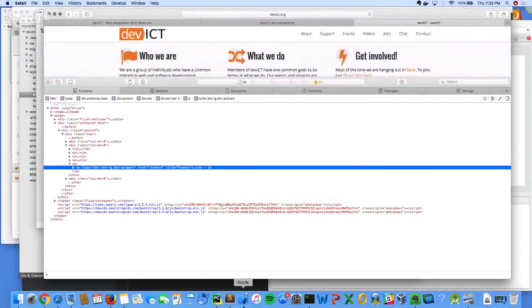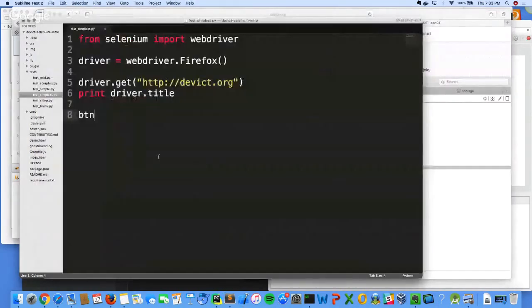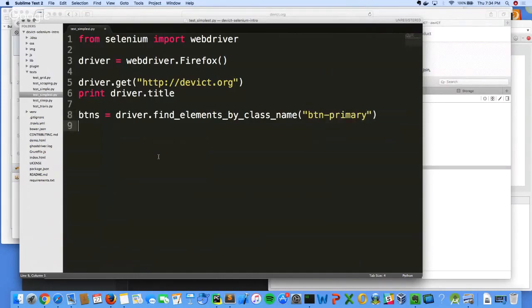So let's try that. What you want to do is find all the buttons. The find elements by class name is another WebDriver command. So we are looking for button-primary. What it does is it goes and finds all the elements which have that class name, and let's just go ahead and print the length of buttons. Let's try to run this.